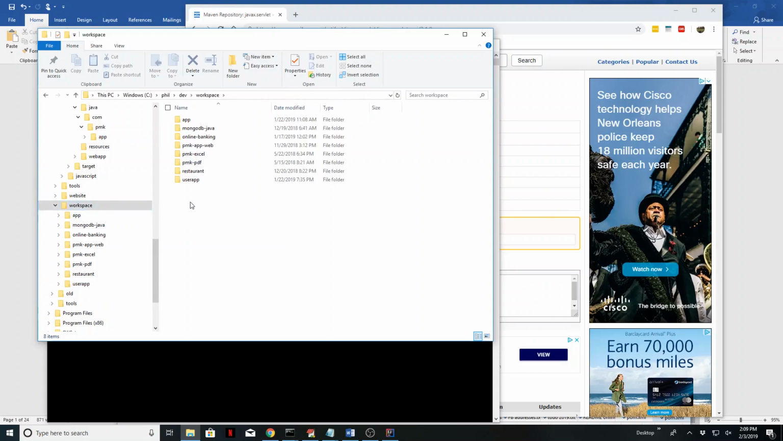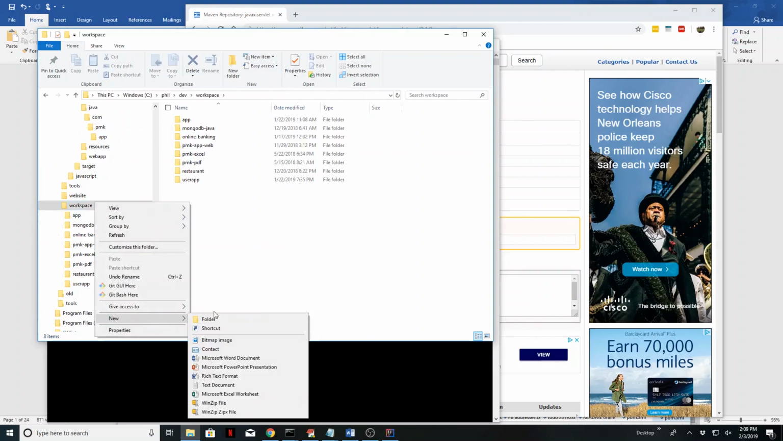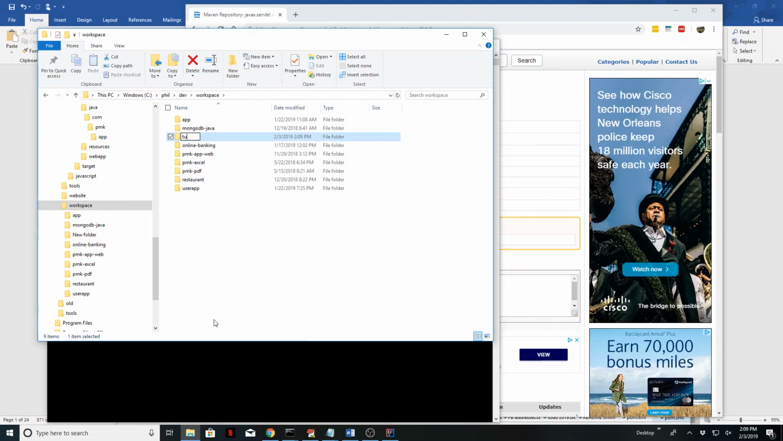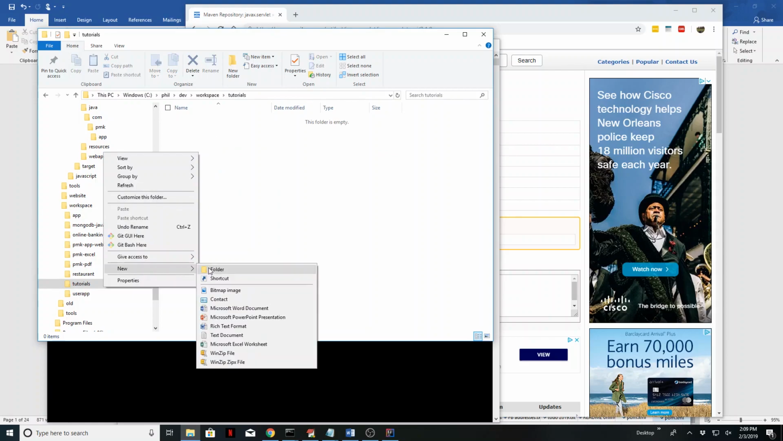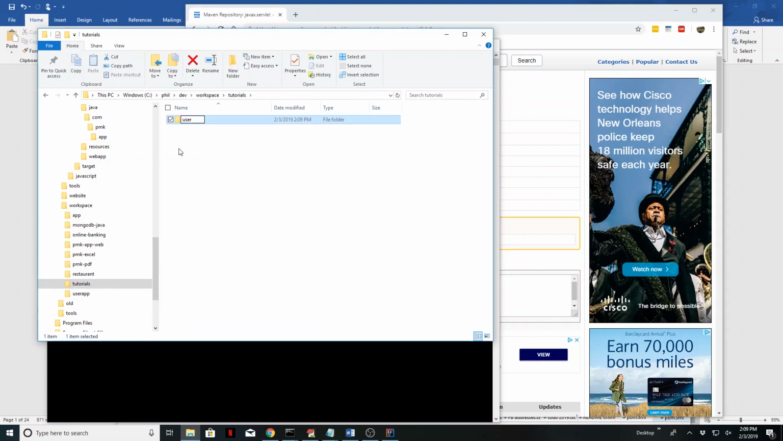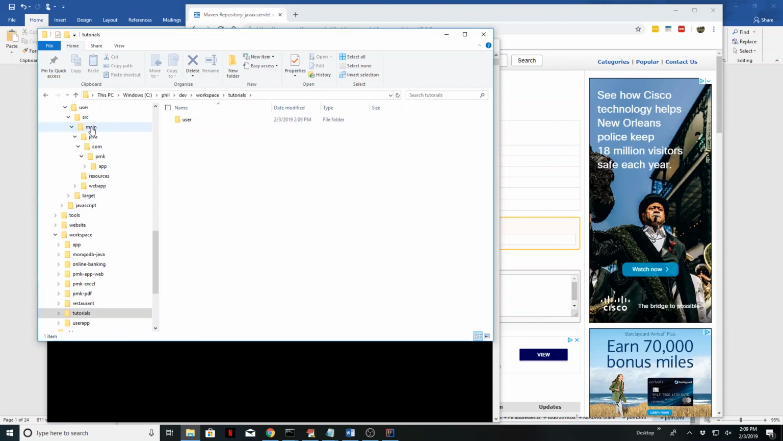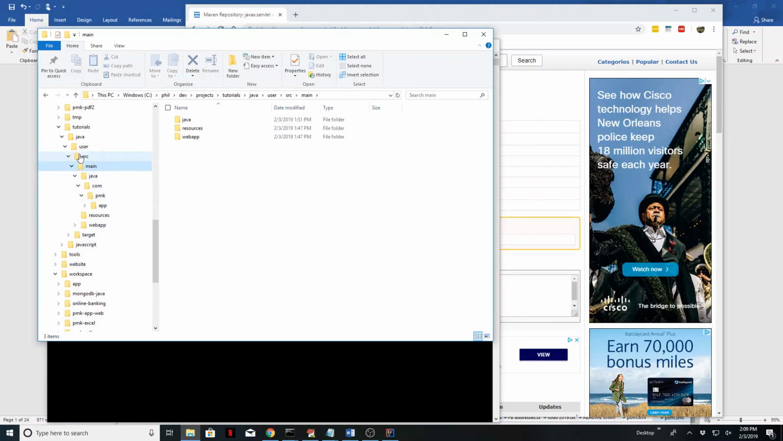So I'm going to create a workspace here called tutorials, and inside there I'm going to create a tutorial called user. I'm going to put my IDE information over here. Whenever I have to package my app, I don't want to package it with IDE things, I just want the application itself.